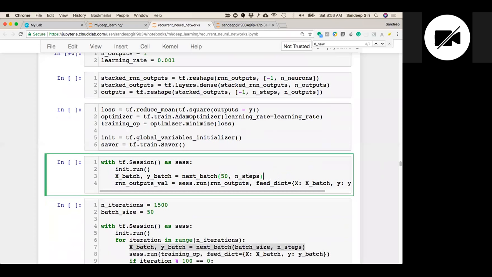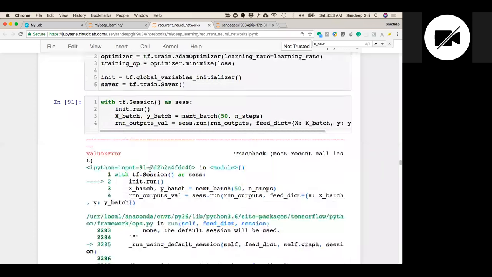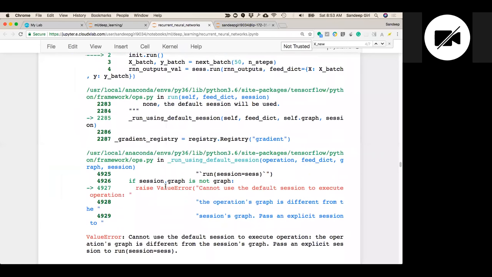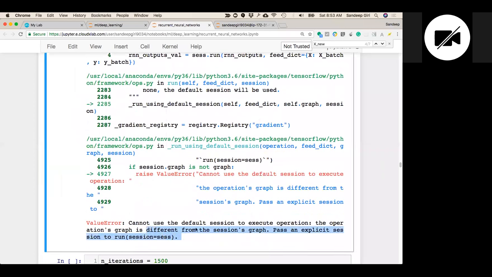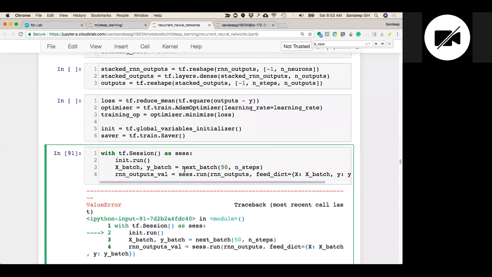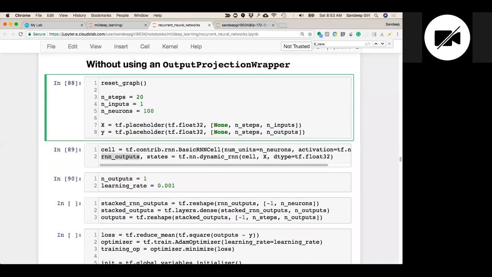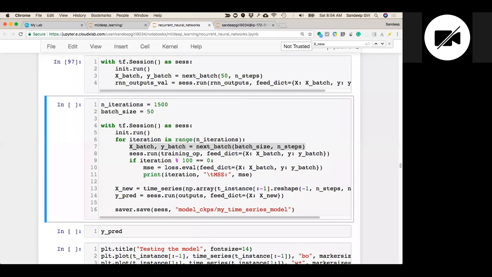Take a look at this one and number steps. Let's say, what were the number steps? So what does it say? Cannot use the default session to execute operation. The operation graph is different from the session's graph. All right, let's just do it again. Reset graph. Okay, so we have executed this.